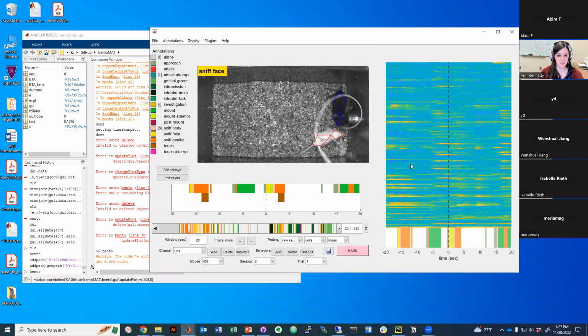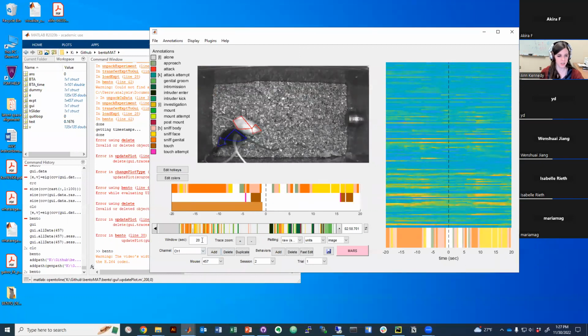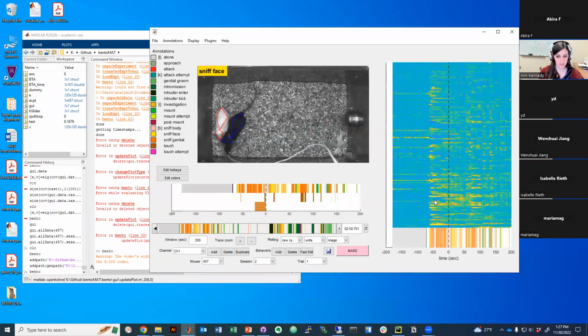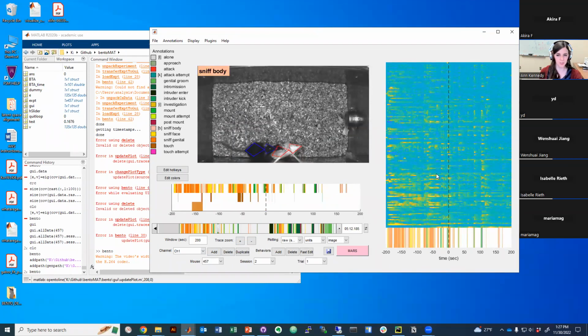Okay, next things. One last display option is the window time. It's currently set to 20 seconds. We can change this, and it will change the time relative to the current frame that's being displayed in the neural activity trace and in these annotations here. So this dashed line is the time corresponding to this frame of video and this annotation. And here you're seeing what's happening around this time.